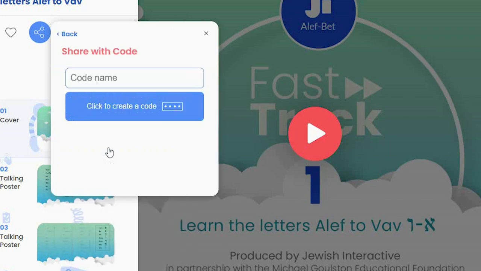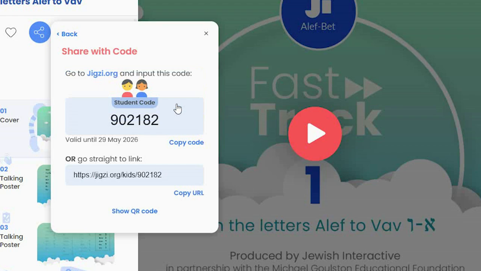Now, click the option Share with Code. Type in a name for this code so that you'll be able to identify it later in your classes. You can name it for the whole class or for a small group of children, or even for one child. Click the blue button to create the code. This code is valid for a year.